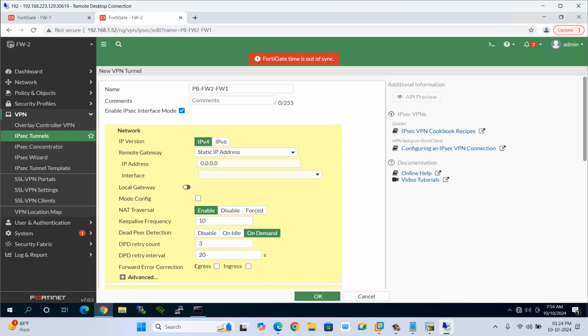Just make sure this should not be activated. Enable IPsec interface mode. Interface mode means routed mode, right? So we just need to take care and uncheck this. As you uncheck this, see, some features have gone.